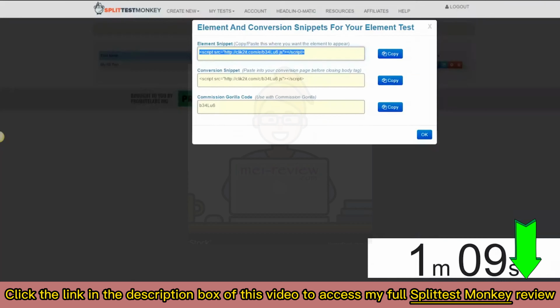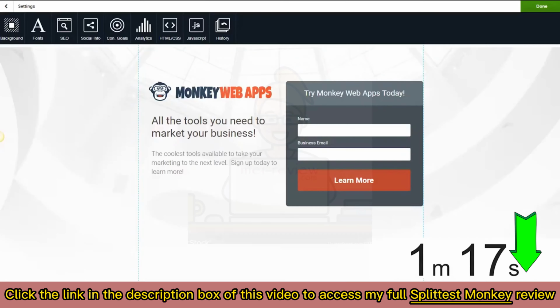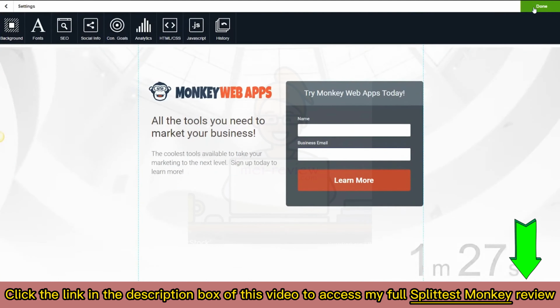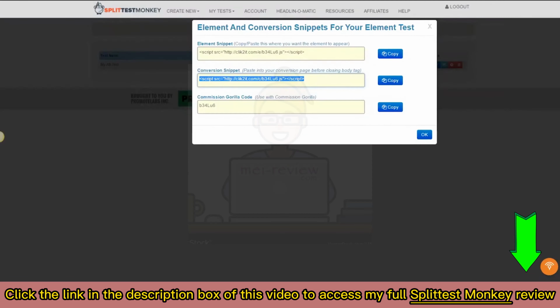The next thing we need to do is grab this conversion snippet, and we're going to come on over here to the landing page, okay? Now this is where it all comes together. Does this landing page look familiar? Yep, that's where the banner ad leads to. We're going to come over here, we're going to add it to the body, we're going to hit done, I'm going to stop the stopwatch, and boom. 1 minute, 27 seconds. That is pretty incredible, guys. That's about the same amount of time as the first test we set up.